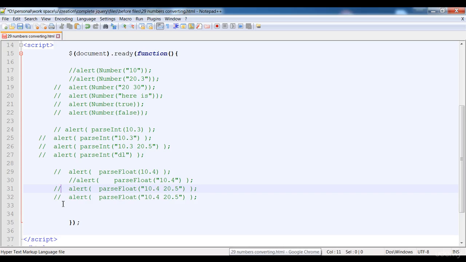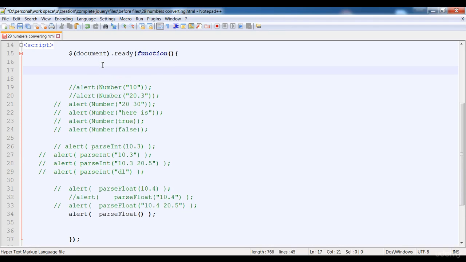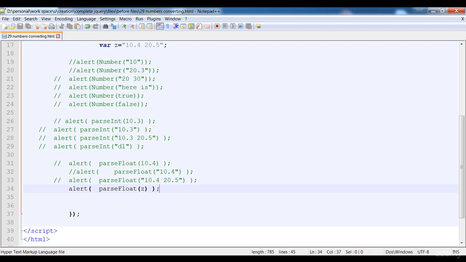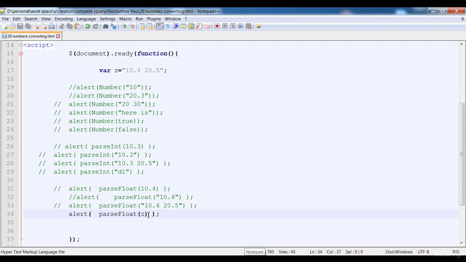And you can also give the value in a variable, that is saved inside a variable. Like here I'm going to save this value inside a variable, z is equal to this. So now z is a string, and you can pass z here, so it provides the same functionality. Here you see that only the first value is converted. And if you write text here, so it gives NaN, not a number.